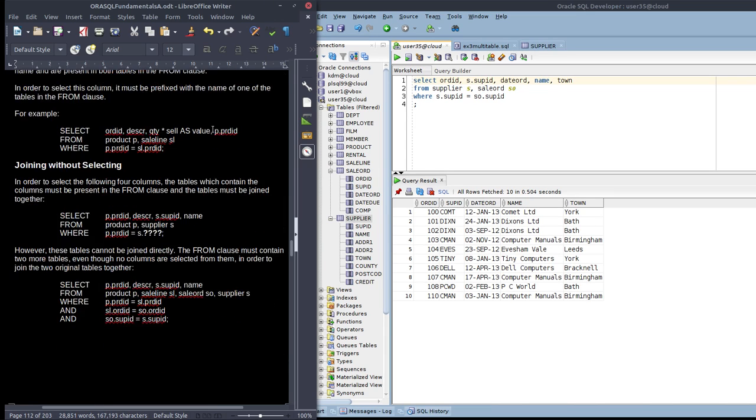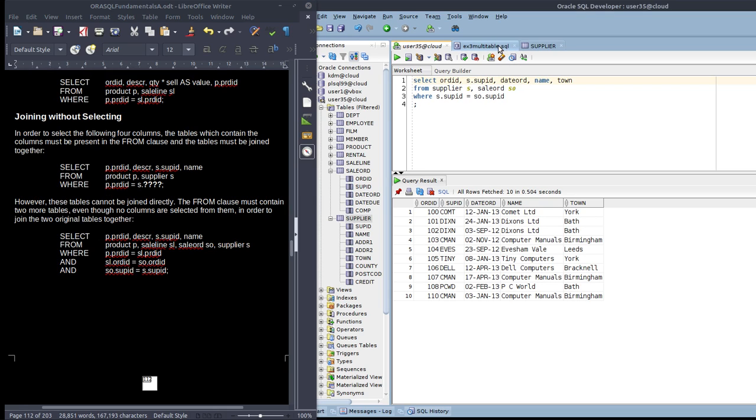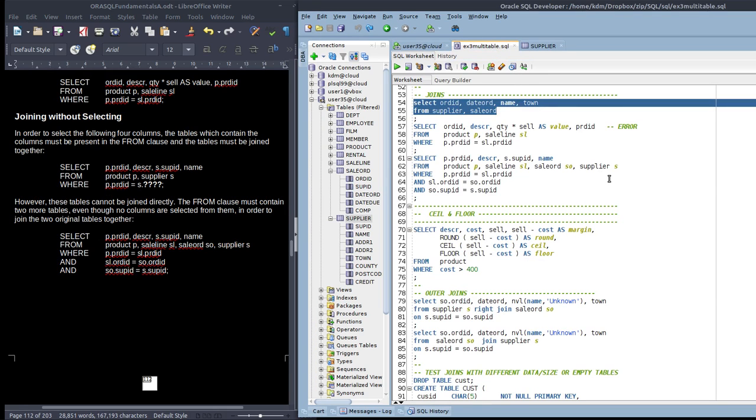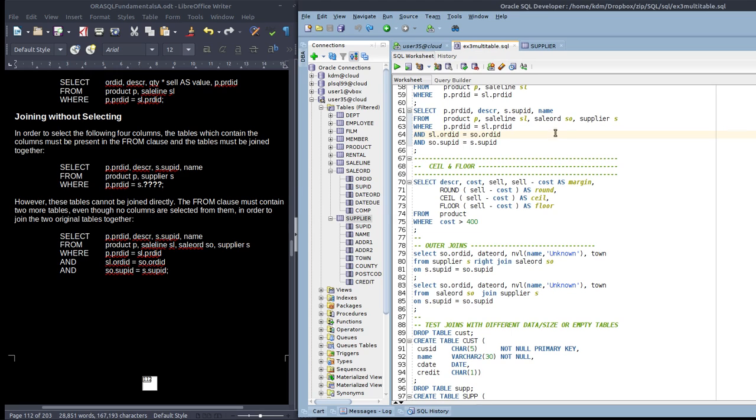And the other thing you might want to do with joins is walk around the database. For instance, if you want product ID and description, which are on the product table, supplier ID and name, which are on the supplier table, you can't get from product to supplier without going from product to sale line to sale order to supplier. So you might have to go through tables even though you don't want any columns from those tables.